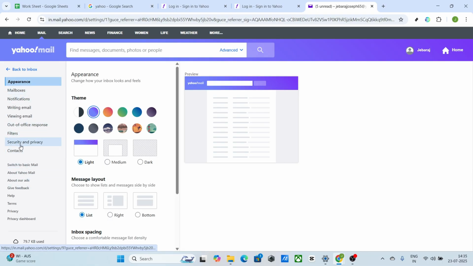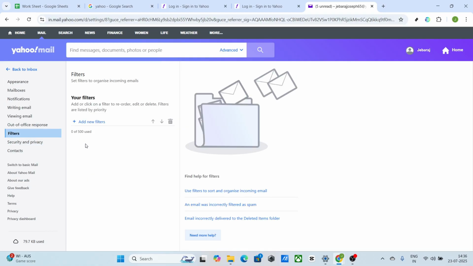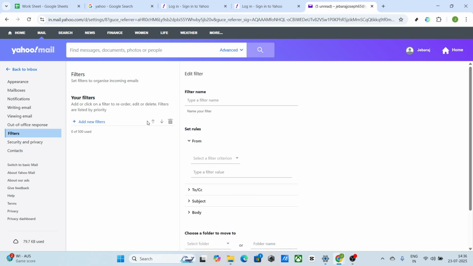Here, you'll find various options to customize your Yahoo Mail experience. Focus your attention on the Filters option, and click on it. Once the Filters page is open, locate and click on Add New Filter. This is the exciting part where you start creating a filter that suits your needs.